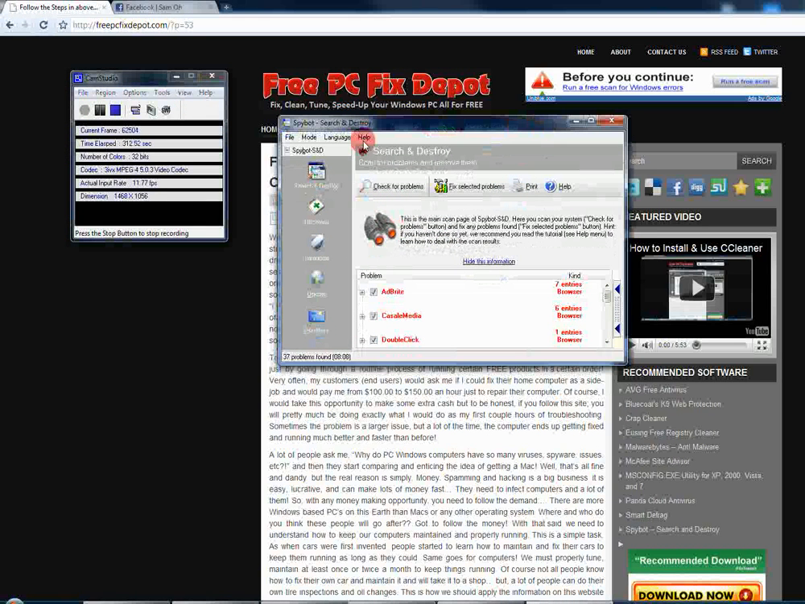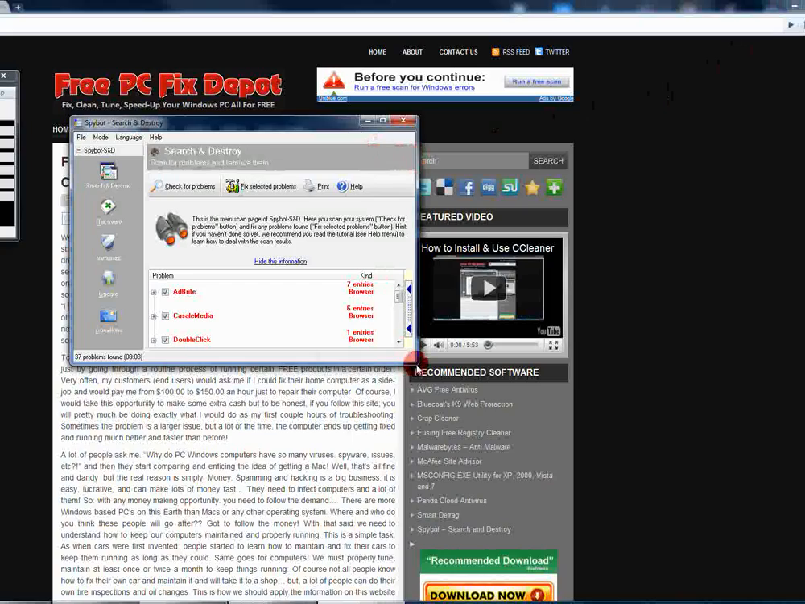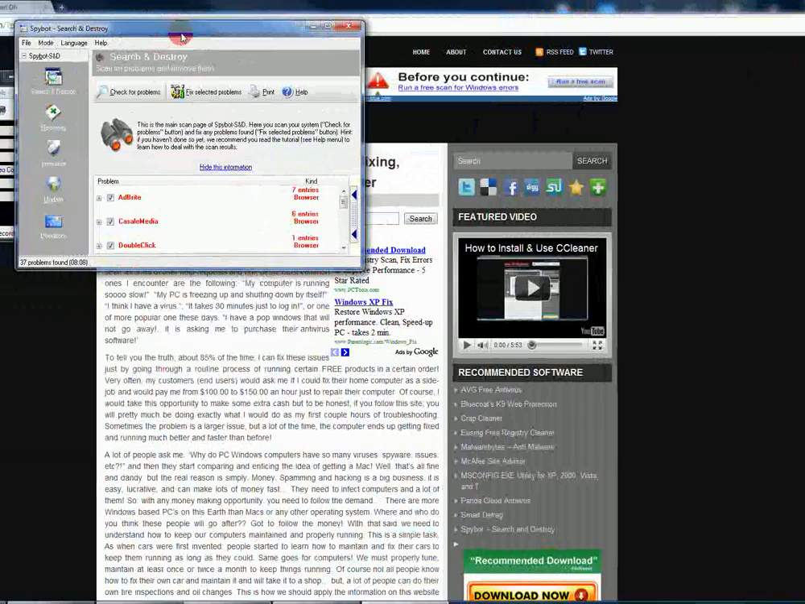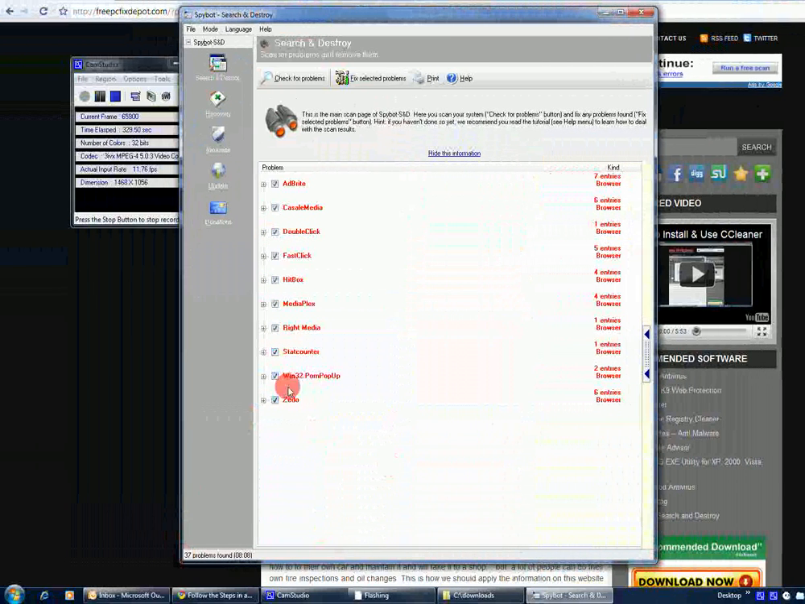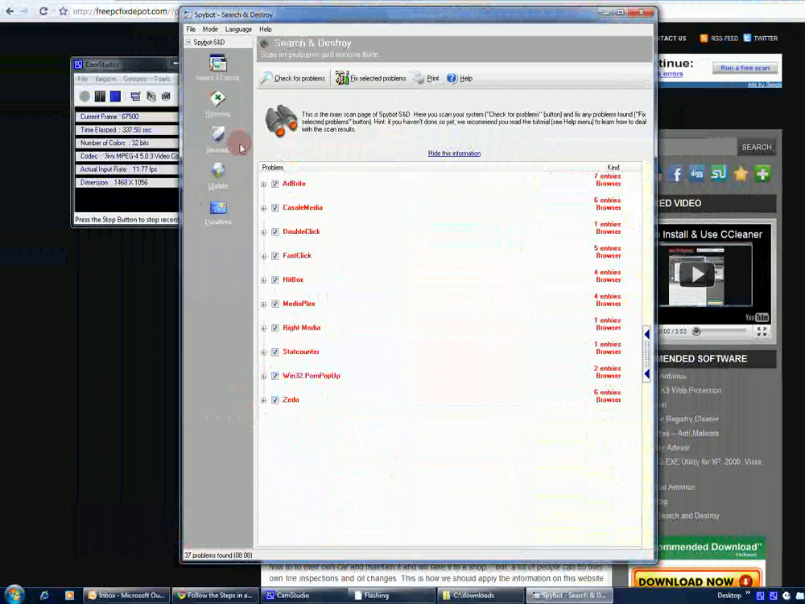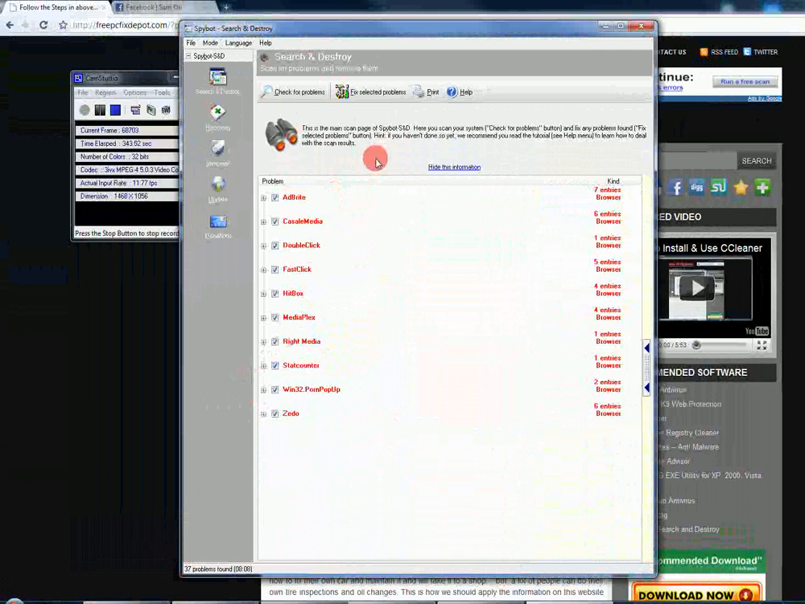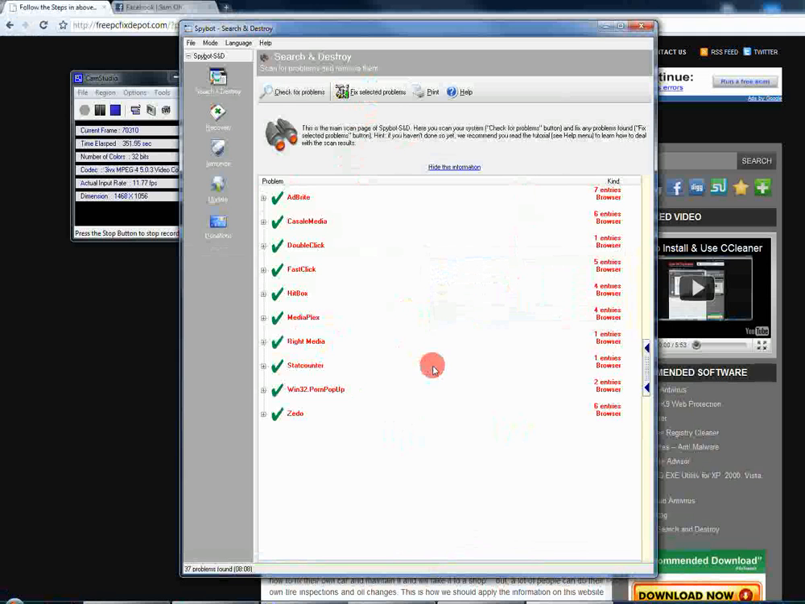Alright, looks like it's finished, so I'm gonna go ahead and expand this. There we go. So as you can see, it found 37 problems. Doesn't mean you'll see 37 red problems here, but each entry has its own cookie or whatever it is. So I didn't realize I had so much stuff here. Wow, porn pop up. Jeez. Okay. Anyway, once you get to this point, go ahead and fix selected problems, and it'll go ahead and get rid of all that stuff. And when you see a green check mark here, it means you're good to go.